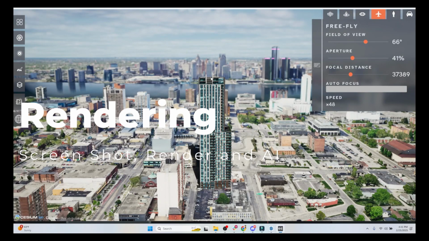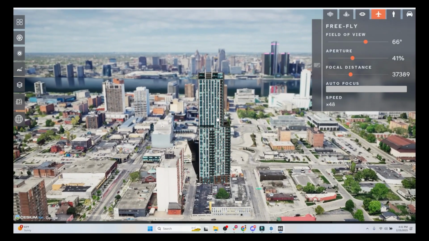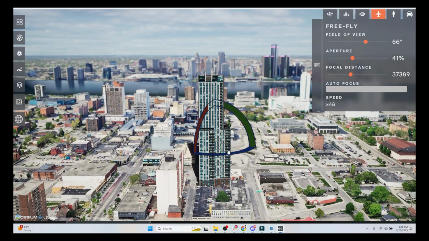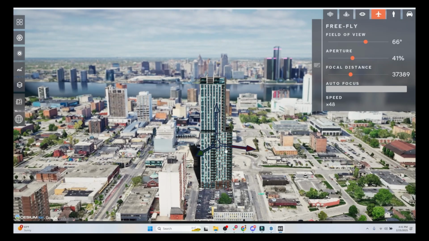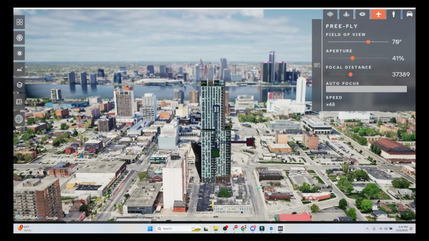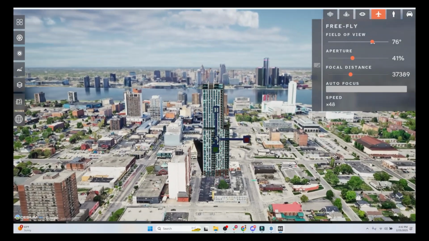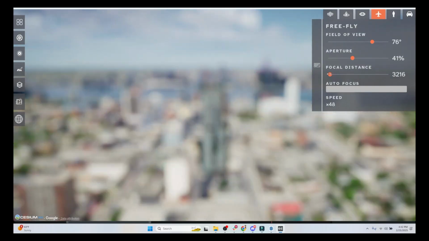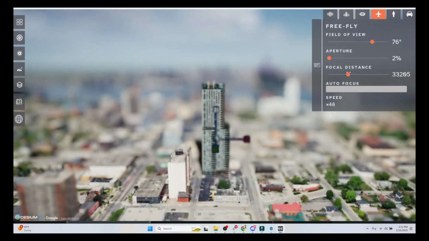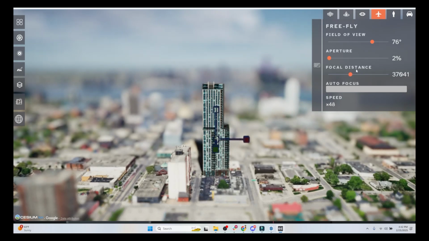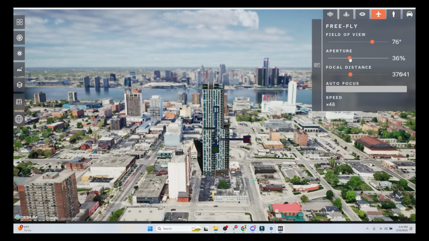Okay, so with our building model placed on site, and remember we can flip between rotate, we can position our building into place exactly where we want it. We can also adjust our field of view, and we can adjust our depth of field. So we can go in here and there we go. Let's get that set up. Beautiful. Then we can adjust the aperture correctly.